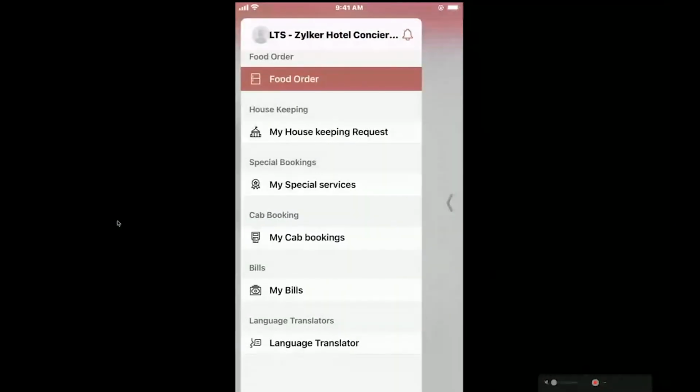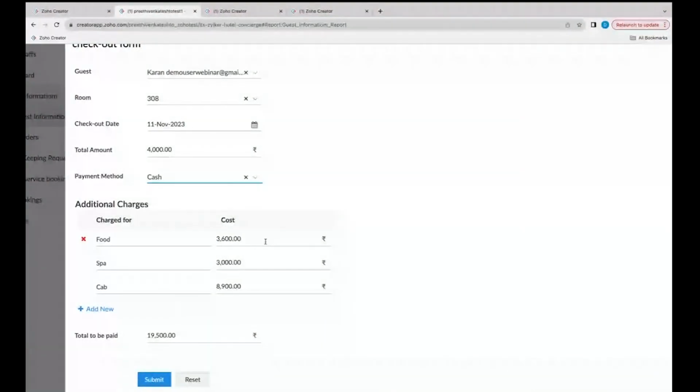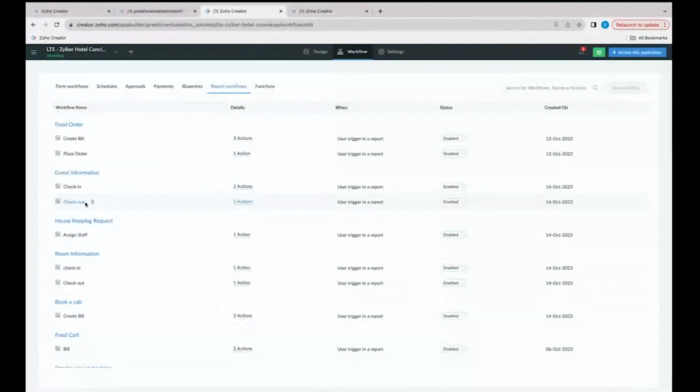This particular guest, I'm just going to the portal to show you, has to pay three additional charges: one for food, one for spa, and one for cab. So all the information along with the price details is getting popped up, and the total has been calculated at the back end. So now let's quickly see what is happening behind this report workflow as well.